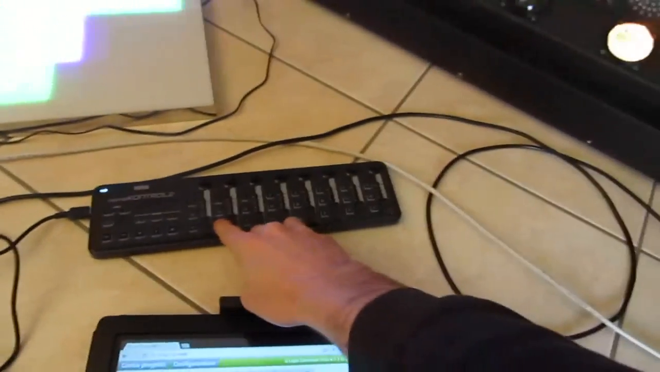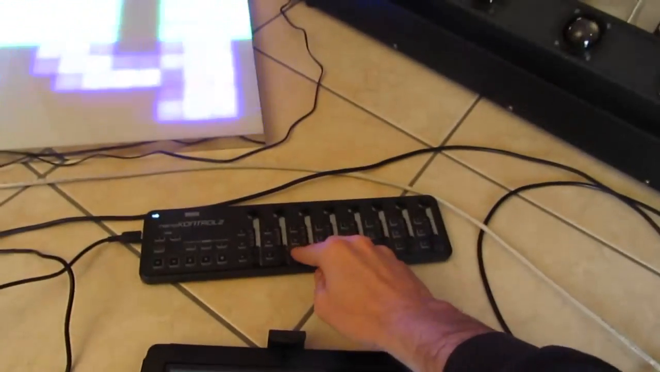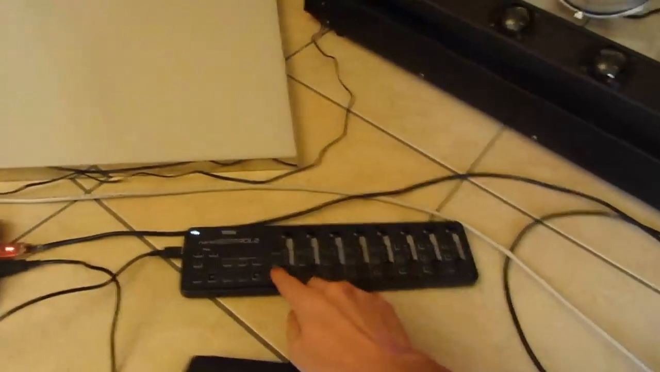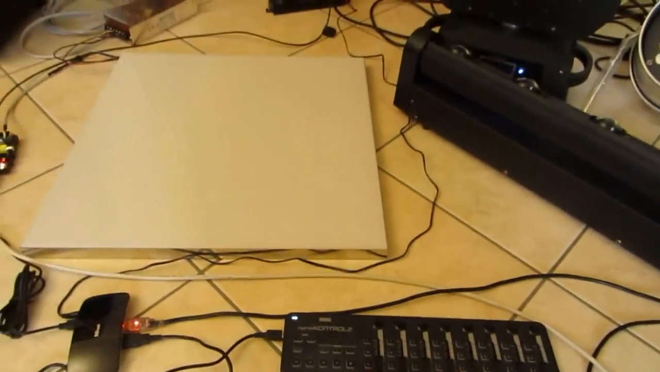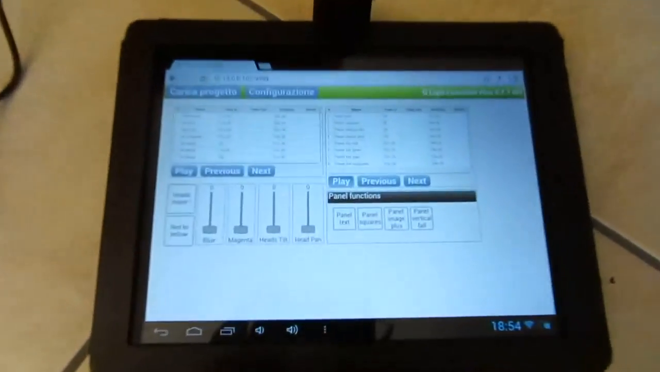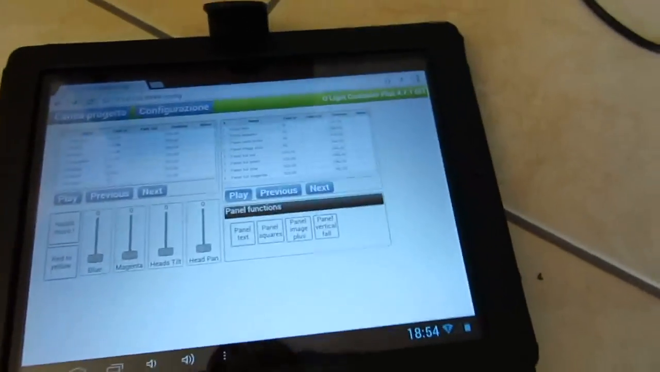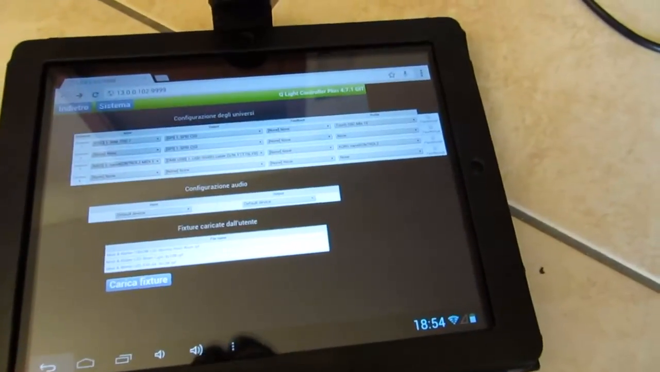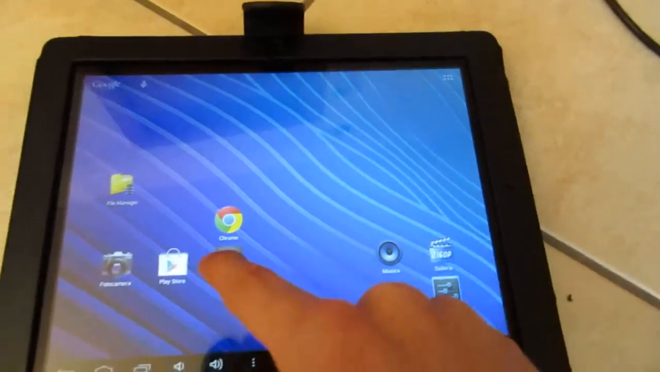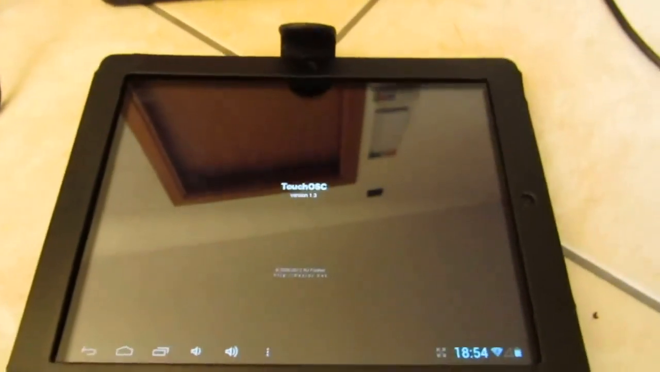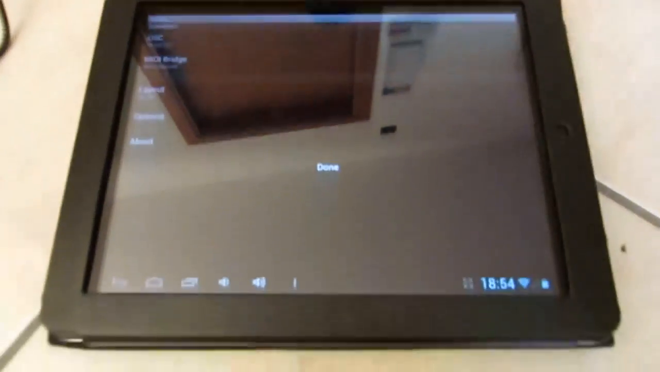Okay, I'm going to stop this stuff because it's kind of blinding me. It's pretty much a mess, got too many things running. Okay, last thing. The web interface, as you can see, it's kind of running. Last thing, I want to show you the OSC interface.